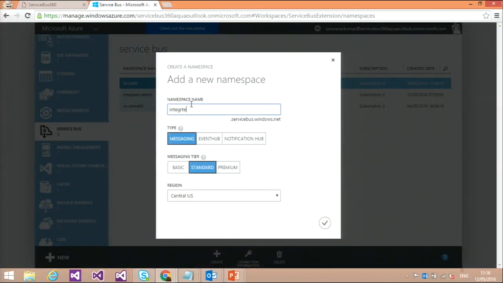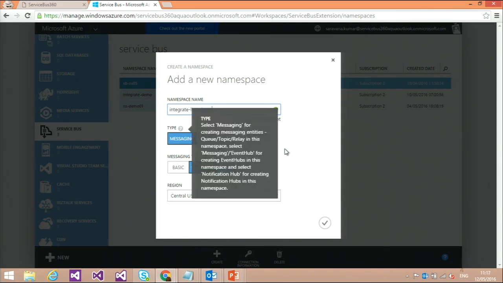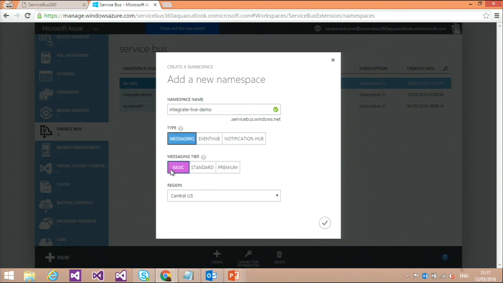Okay, I'm going to say integrate live demo. Let's say messaging. I don't know why they keep standard as the default.